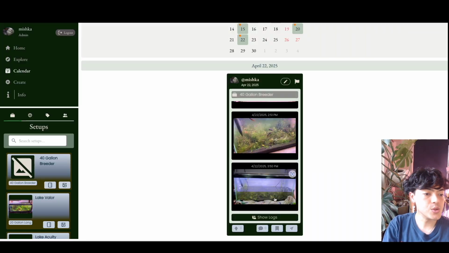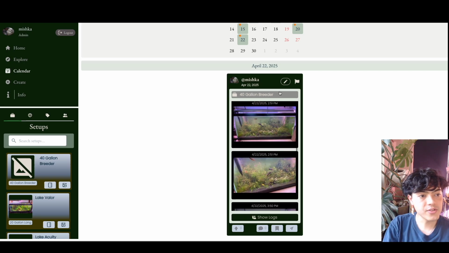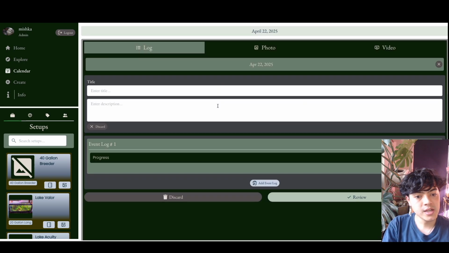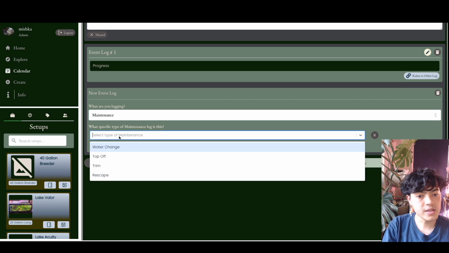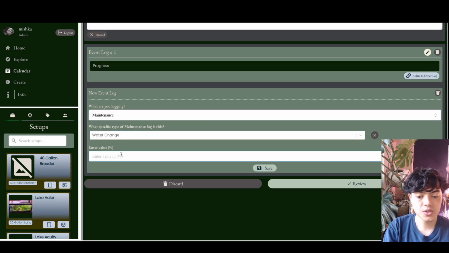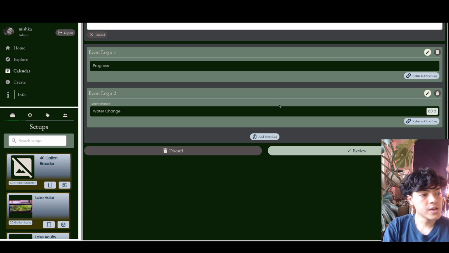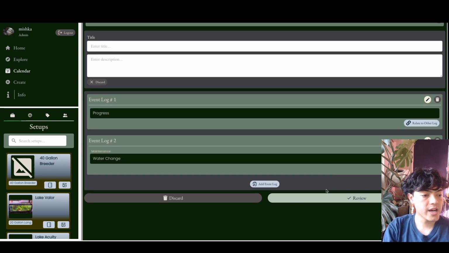So here, usually what I'll do for a water change is I'll take a picture of the tank at the end level. So now if I wanted to edit this journal, I can add a log, and it's a maintenance log, it's a water change. It was about 60% based off of the photo. So I'll go ahead and do that, and I can add a title if I wanted to.